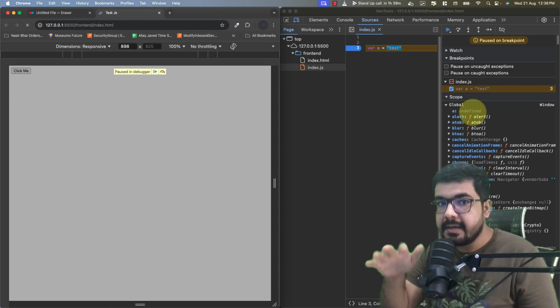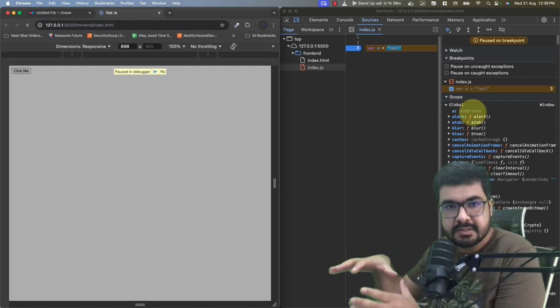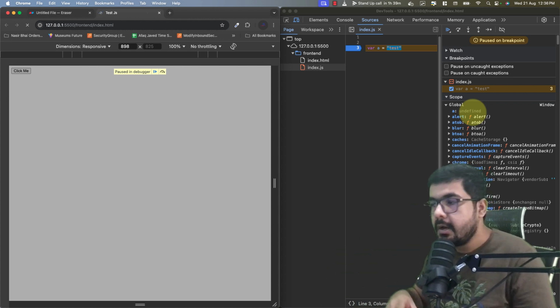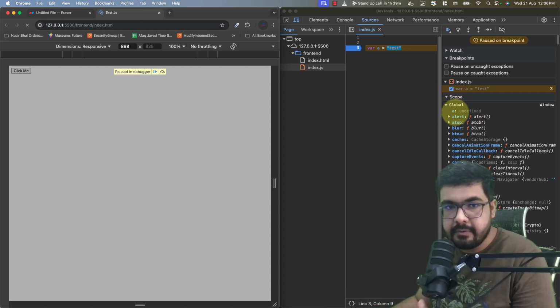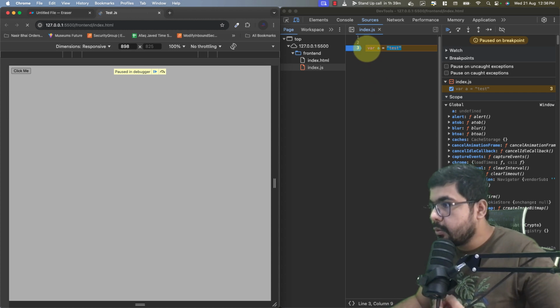What hoisting is, I have a complete section on that. We will discuss that in depth, but right now just assume that whenever the first execution starts, it will mark every variable with undefined, right? And once you go through this line, this test will be attached to this.